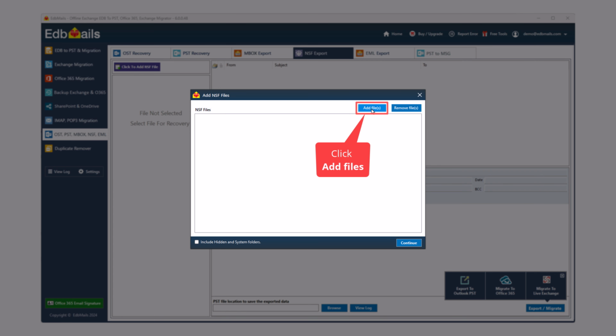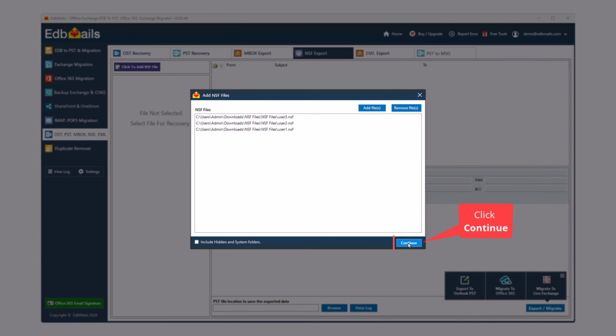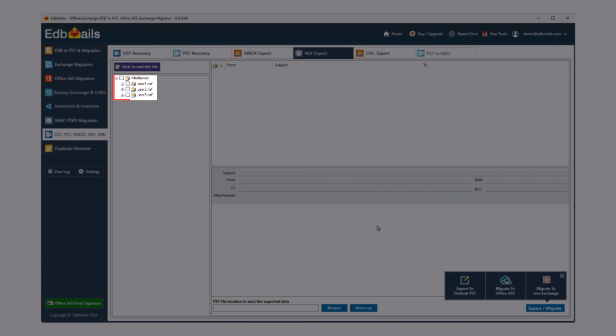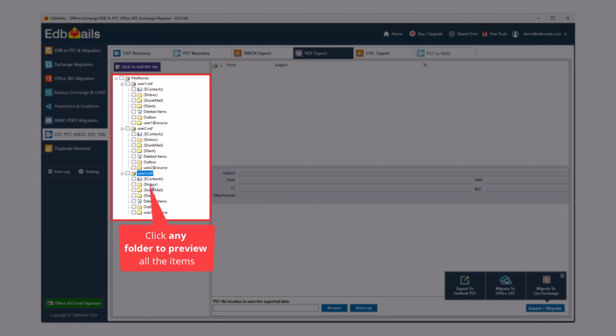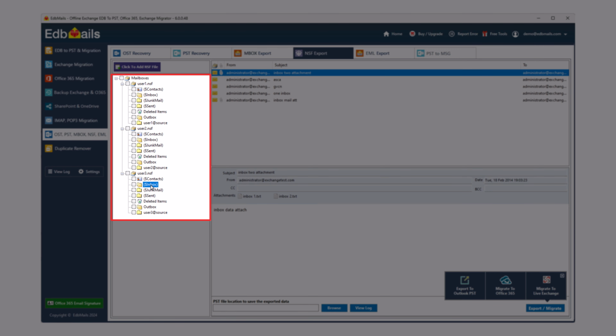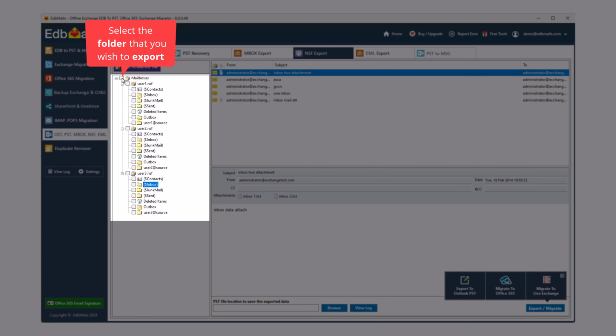Click Add Files. Select the NSF files. Click Open. Click Continue. Expand the mailbox. Click any folder to preview all the items. Select the folder that you wish to export.